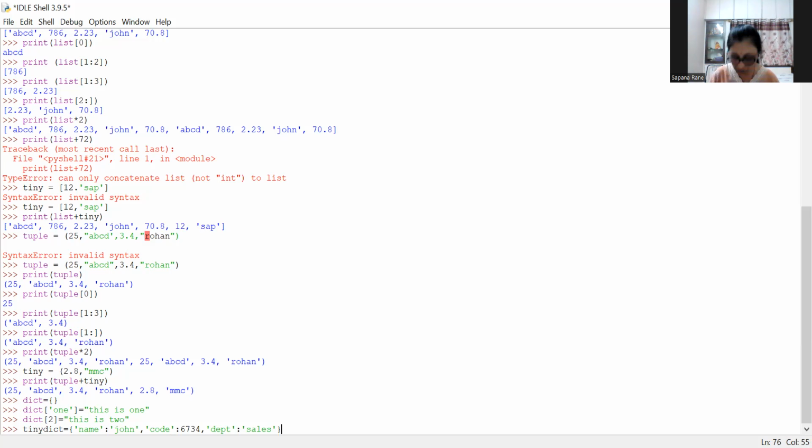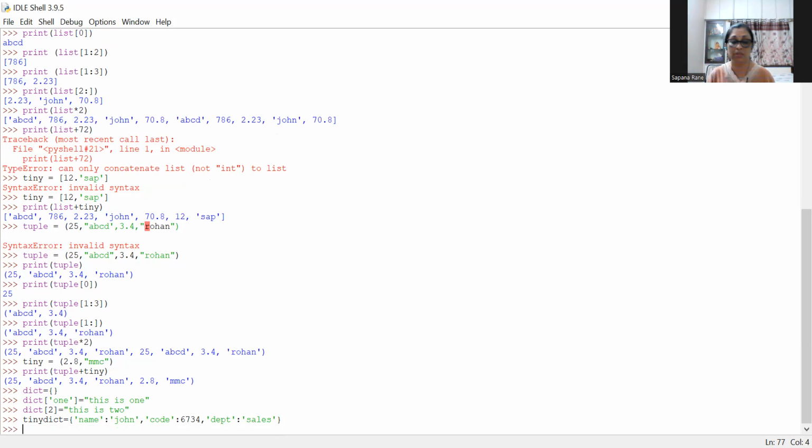Now if I write print dict1, then what happens? Let us see. Print dict into square bracket 1.